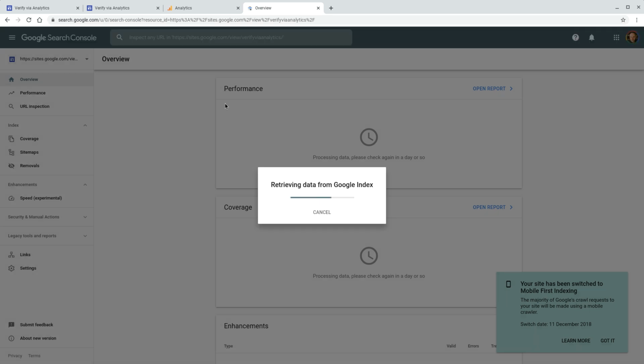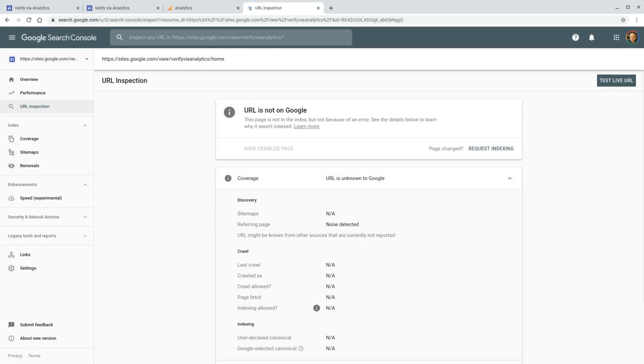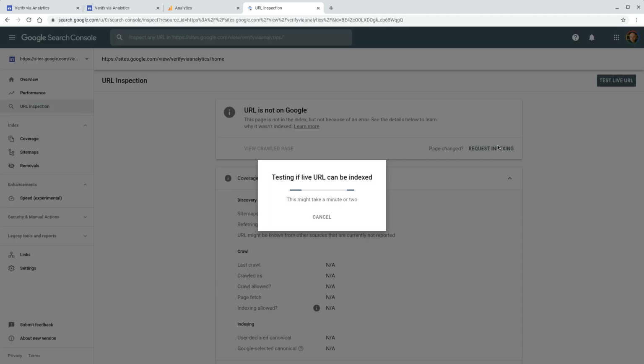Do the search. It retrieves the data from the Google index. It won't be there because we've only just created the site. You can see the URL is unknown to Google, and then you can request indexing. You can do that on every single page on your site if you wish.